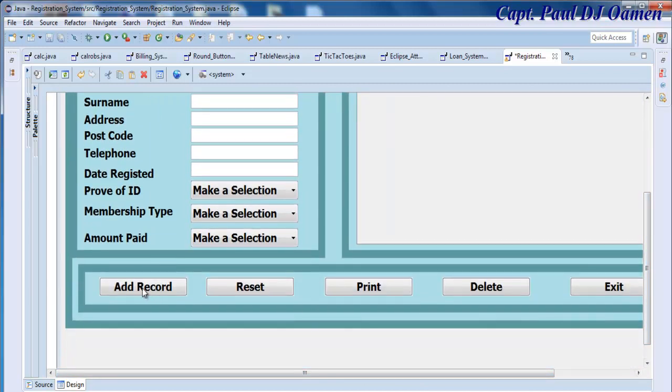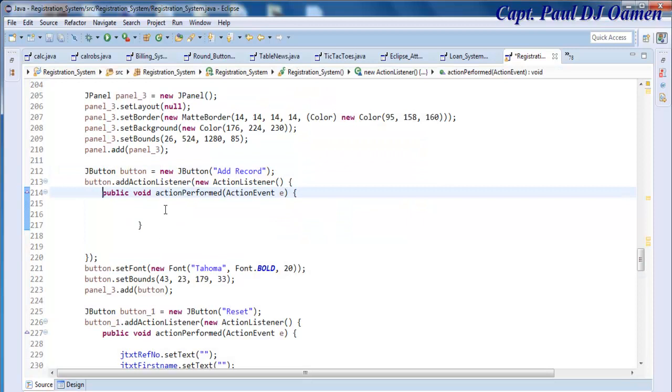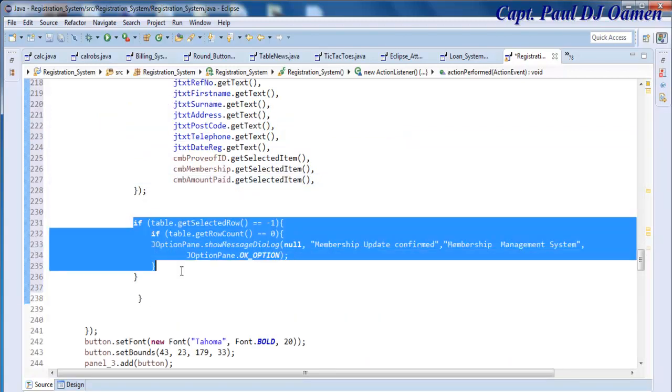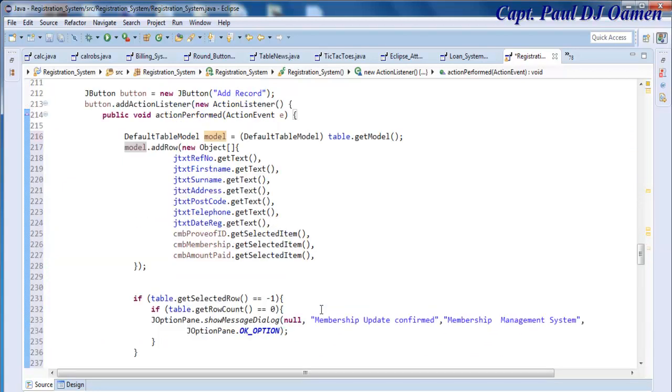I will now double click on this add record, and right here I'm going to add the following lines of code. First of all, I created an object, and that's the instance for the objects created table. So what will happen is all of this content in here, whatever content I add in the text box, is added straight onto my objects. And if there's nothing in there, this is what's going to happen. That's just what the lines of code is all about.